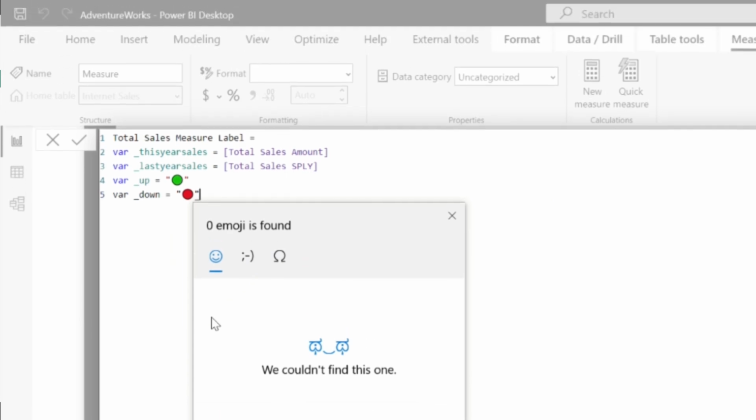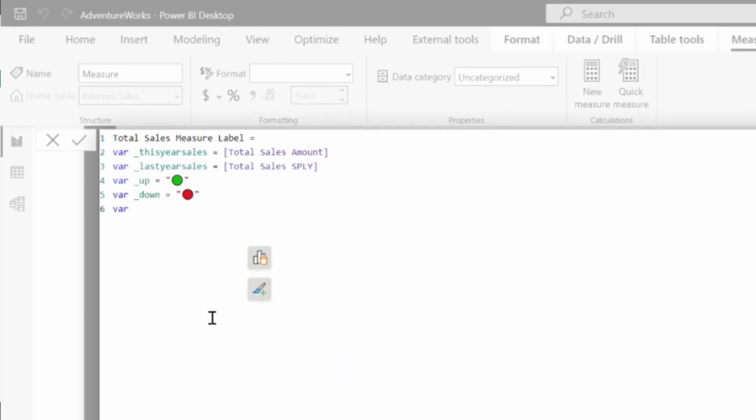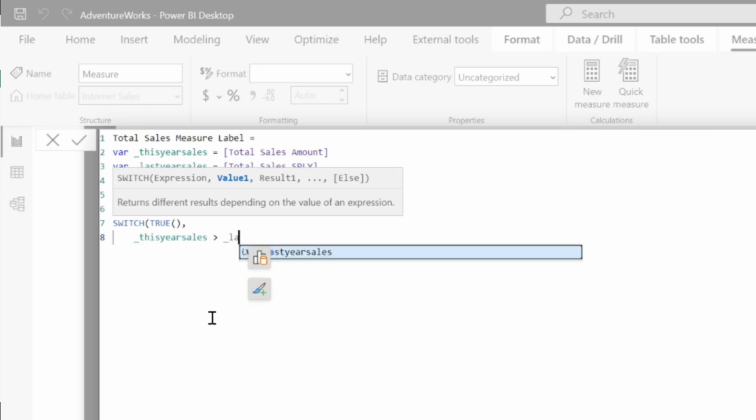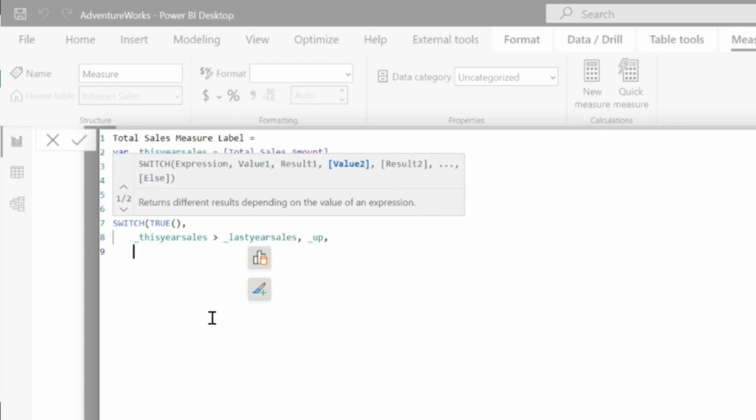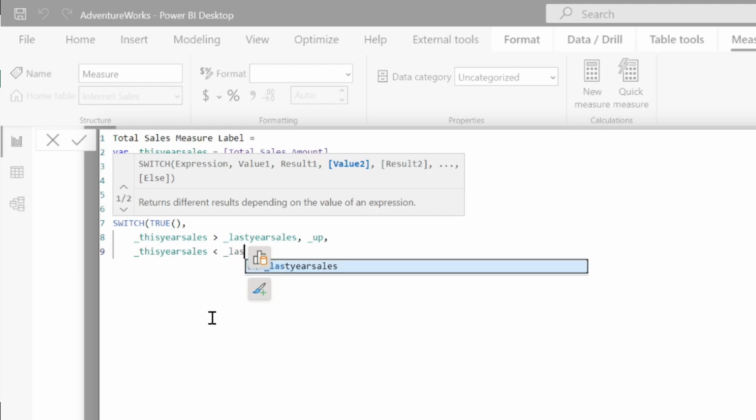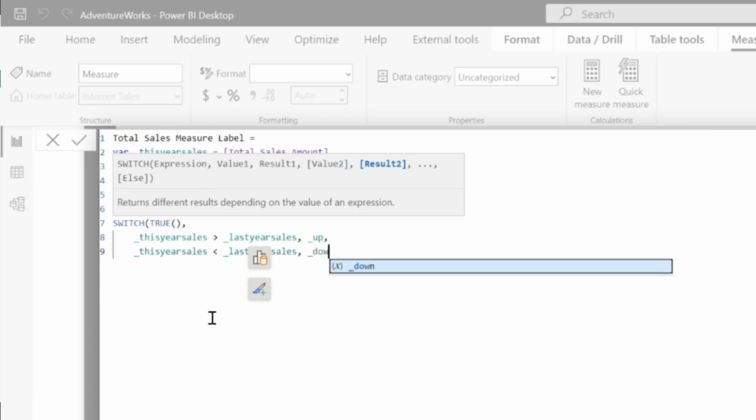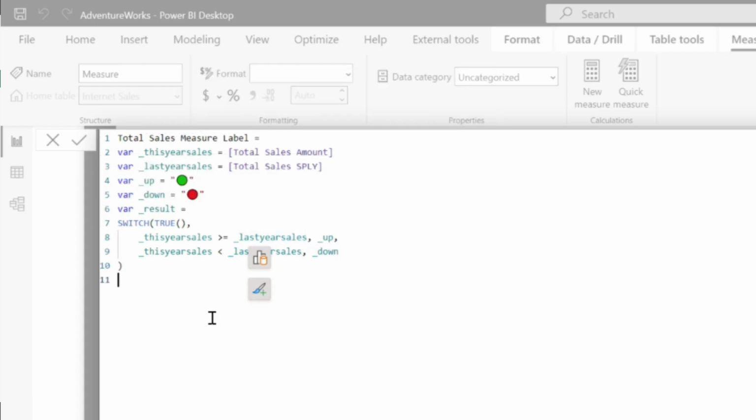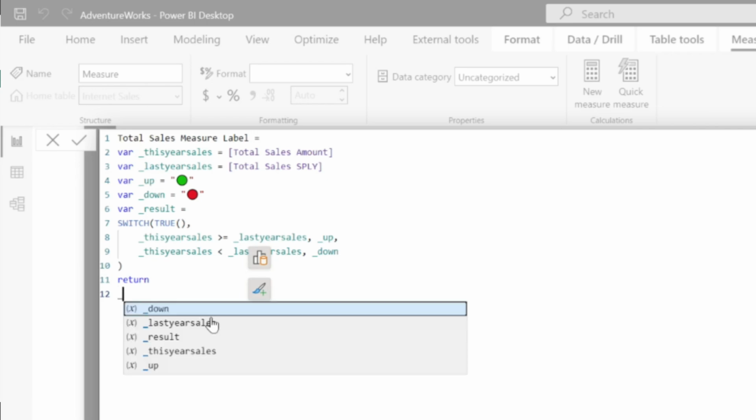Close it out. Finally, I'm going to say VAR Result, and I'm going to use a SWITCH statement here. SWITCH TRUE, and I'll put a comma. If this year's sales is greater than last year's sales, up. And if this year's sales is less than last year's sales, down. Let's modify this one a little bit: if it's greater than or equal to, it'll be up. If it's less than, it's going to be down. I'm going to close this out, and then we're going to say RETURN, and give me the result.